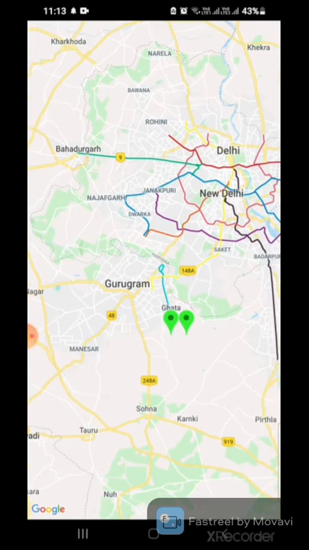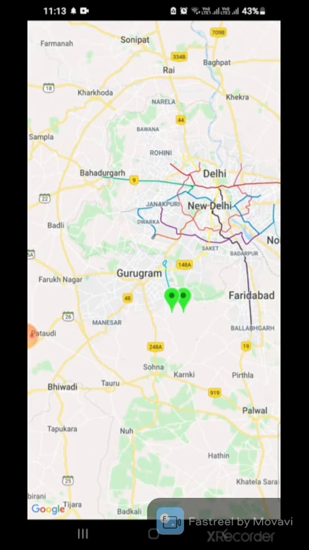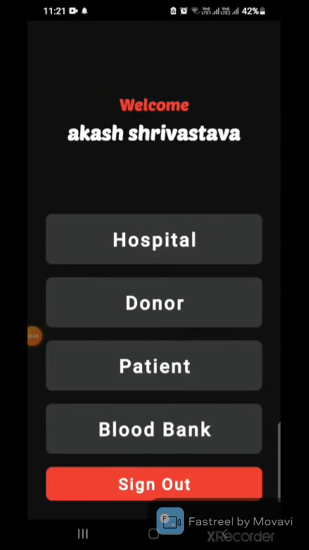So this is how we are trying to solve the problem of a patient, so he doesn't need to go from person to person seeking help. Now let us see what options we have as a hospital.